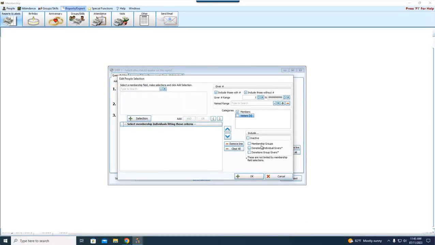Okay. Down here at the bottom, a couple extra things. Inactive: by default, inactive people are not going to show up on your report. So anyone moved away, passed away, etc. are going to be left off.